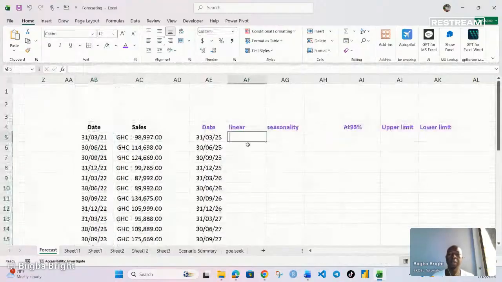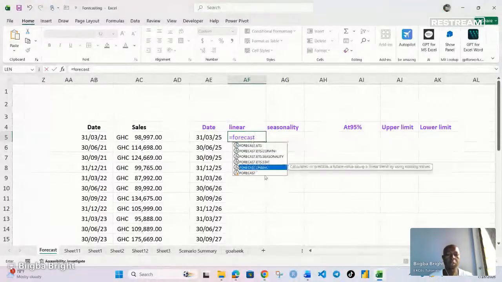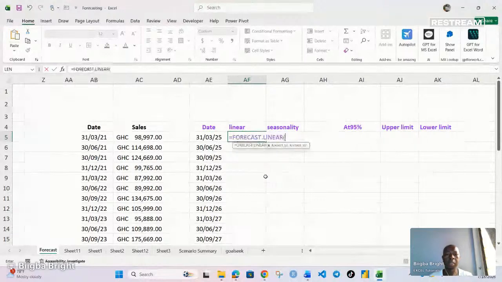So I'm going to come to this point and say I want forecasts. When you type forecasts, you notice we have several of them. This is the one we are looking for, FORECAST.LINEAR. Use your tab key. It's going to ask for the X value. The X value is this one that we are actually going to forecast. And then it's going to ask me for my known Ys.